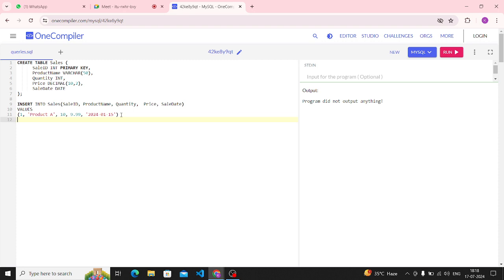Now I'm going to add more rows, with similar syntax. Basically, this one value will come in the sale ID column, this will come in the product name column, this value will come under the quantity column, and this price and this date will come in the sale date column. Okay, so this is how it works. This is how you have to insert into your table. So now I'm going to add more rows.